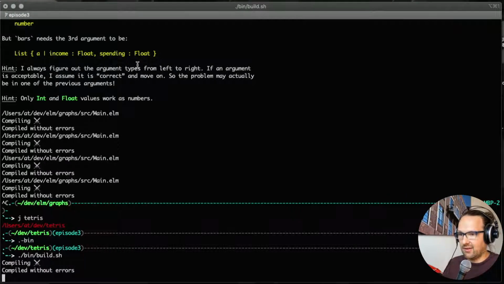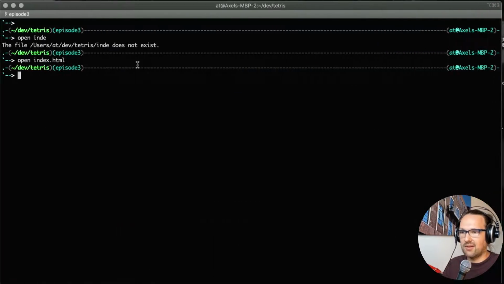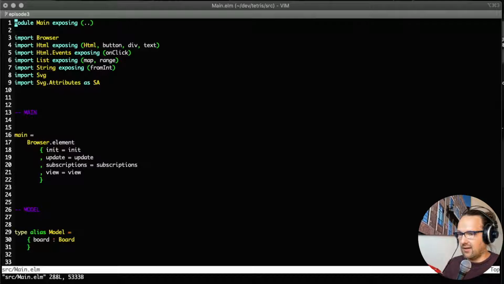I already started my build server or build script. It's not really a server, so it's not serving anything. And going to open the source file, main, looking all good. Let's see where we, okay, cool.